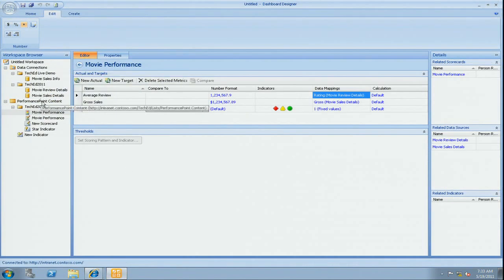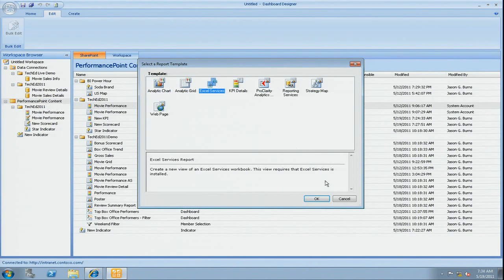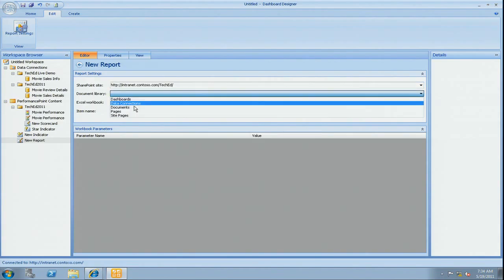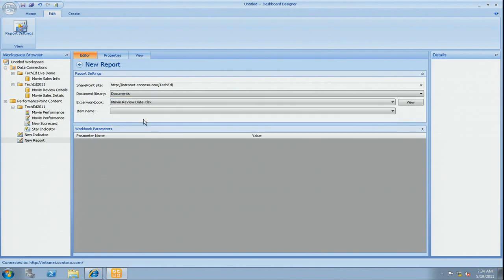In PerformancePoint, you come here and you say you want to create a new report. And you say, I want an Excel Services report, and then you just point it to where that report is. So in this case, it's already tried to populate something. That's not where we're at. So it's actually in TechEd, and then there's a document library called Documents, and then it's going to give me all of the workbooks that are in there, and that one was movie review data.